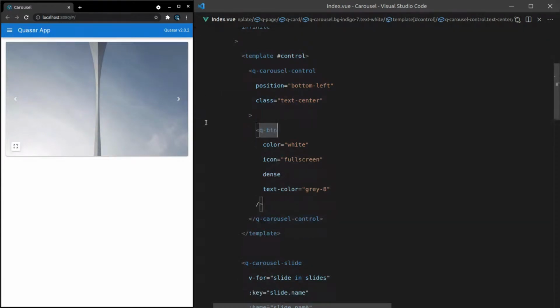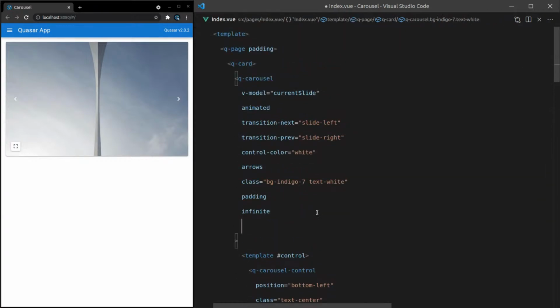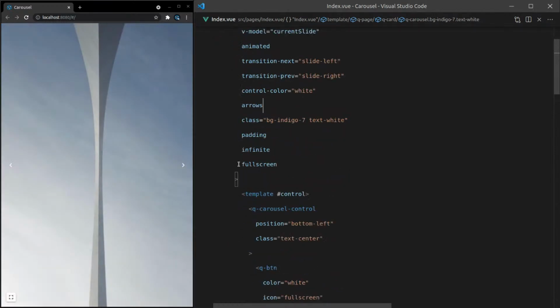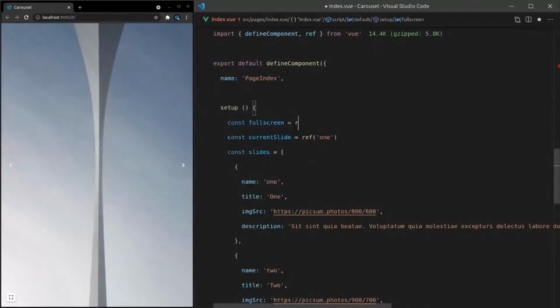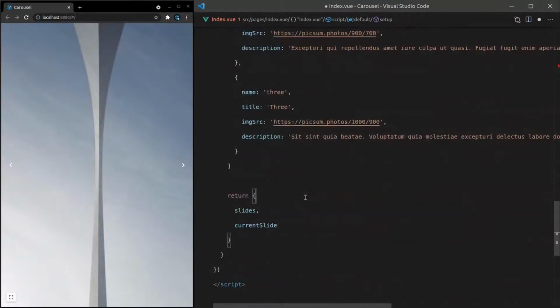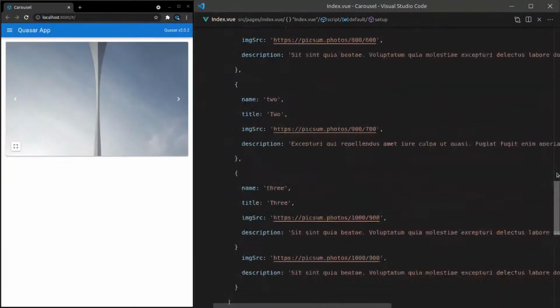And now let's actually implement this so when we click on it, it makes our carousel go full screen, because we also have that functionality. So if I come up to the carousel and say full screen, it's going to go into full screen mode, but we want to have control over this. Let's say it's equal to a variable called full screen. And now that that's being modeled, I can come down here and basically say const fullScreen is equal to a ref, and we'll set that to false by default. And then we need to expose it by returning it here, expose it in the template.